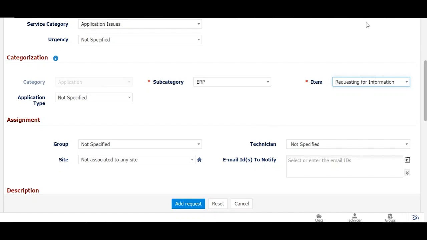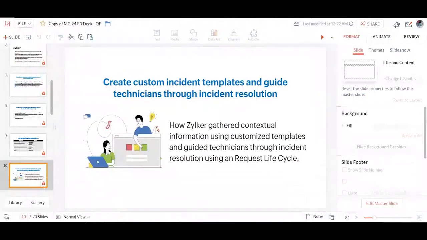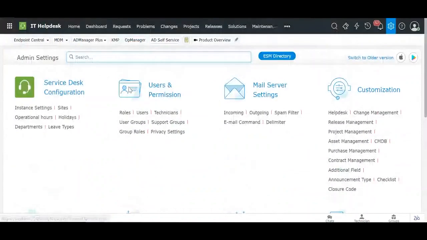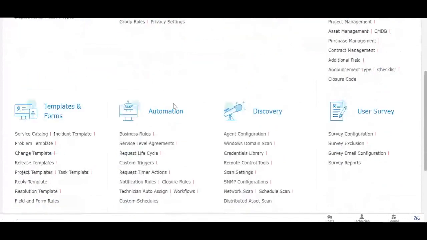So now we have seen how the requester and the technician login look. You might have a question like how the form was actually created. So let me take you to the administrator login and I'll show you how the templates can be customized. This is an administrator login, and under the admin section, we have a dedicated section for templates and forms. Under templates and forms, we'll be choosing incident template.